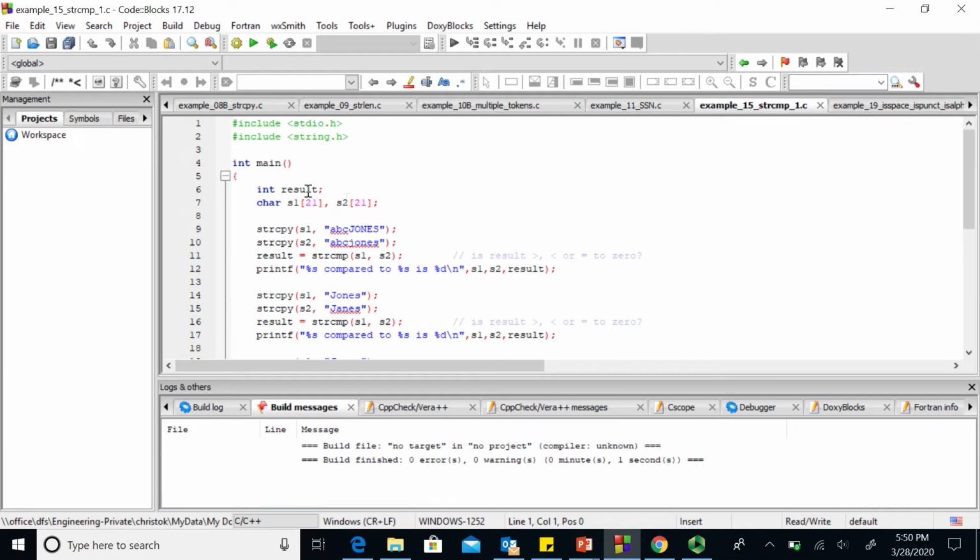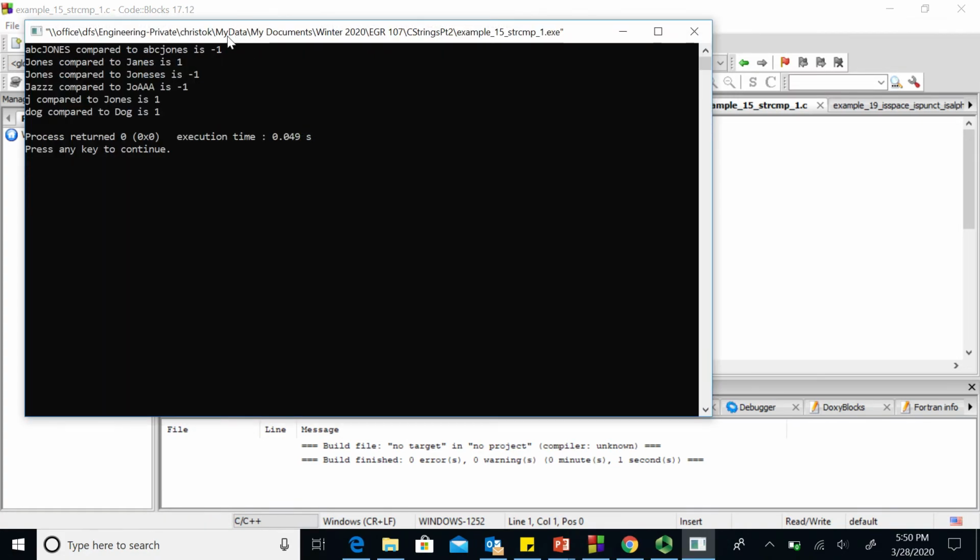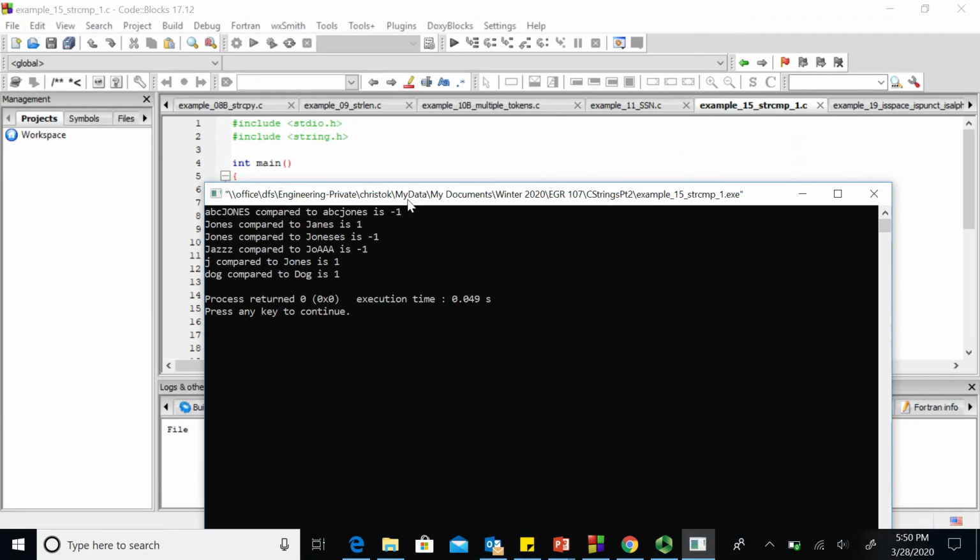Okay, so I have the exact same code here in code blocks that was on the slide. Hopefully you took a guess. All we're doing is the string compare between these two strings. When we go ahead and run this, check this with your answers. If we compare ABC Jones in all caps to ABC Jones, we get -1.